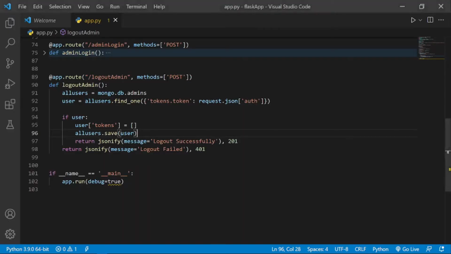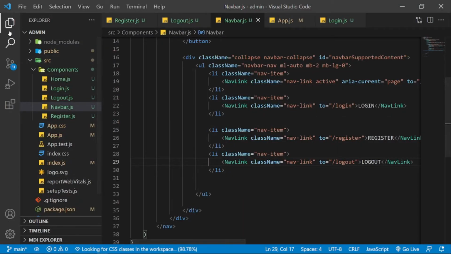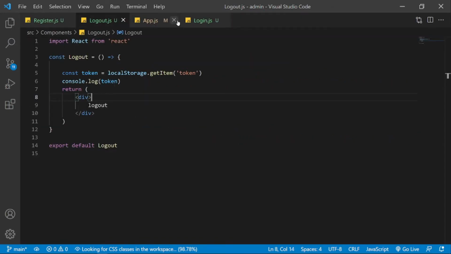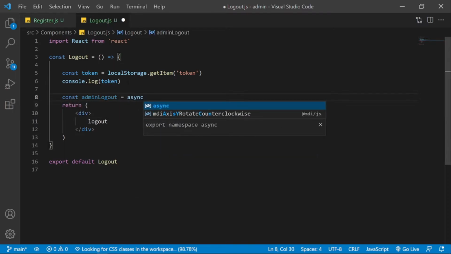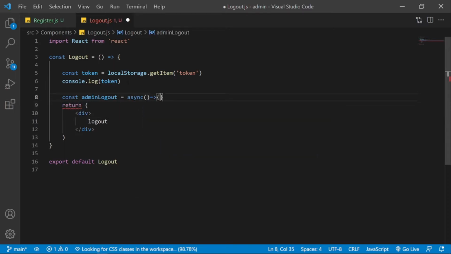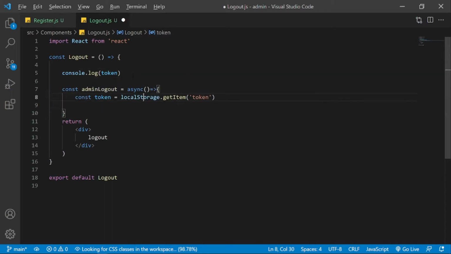Okay, now we'll be moving with the coding part. I'll minimize this also. I'll close it, and close it. And now I'll be creating one function. I'll name it admin logout. It is an async function, and we can make it inside.